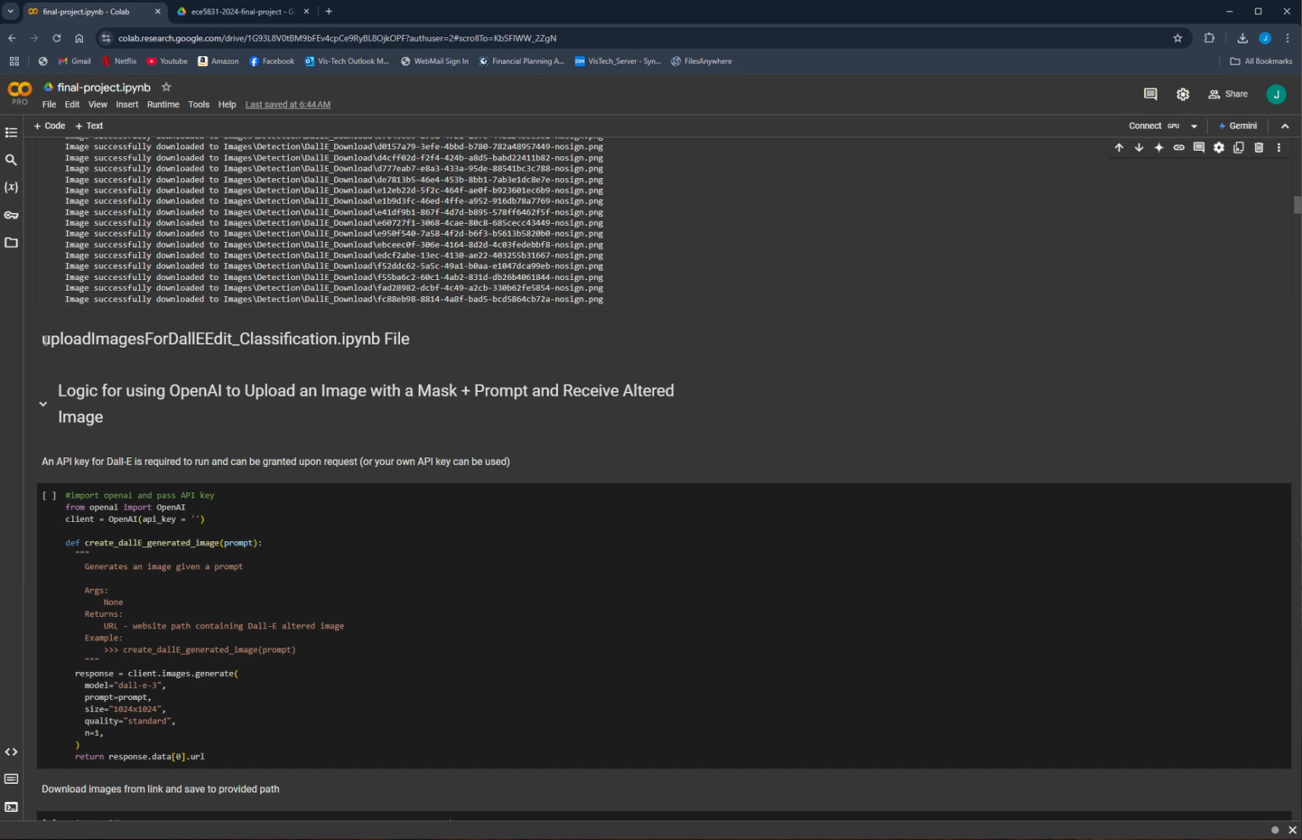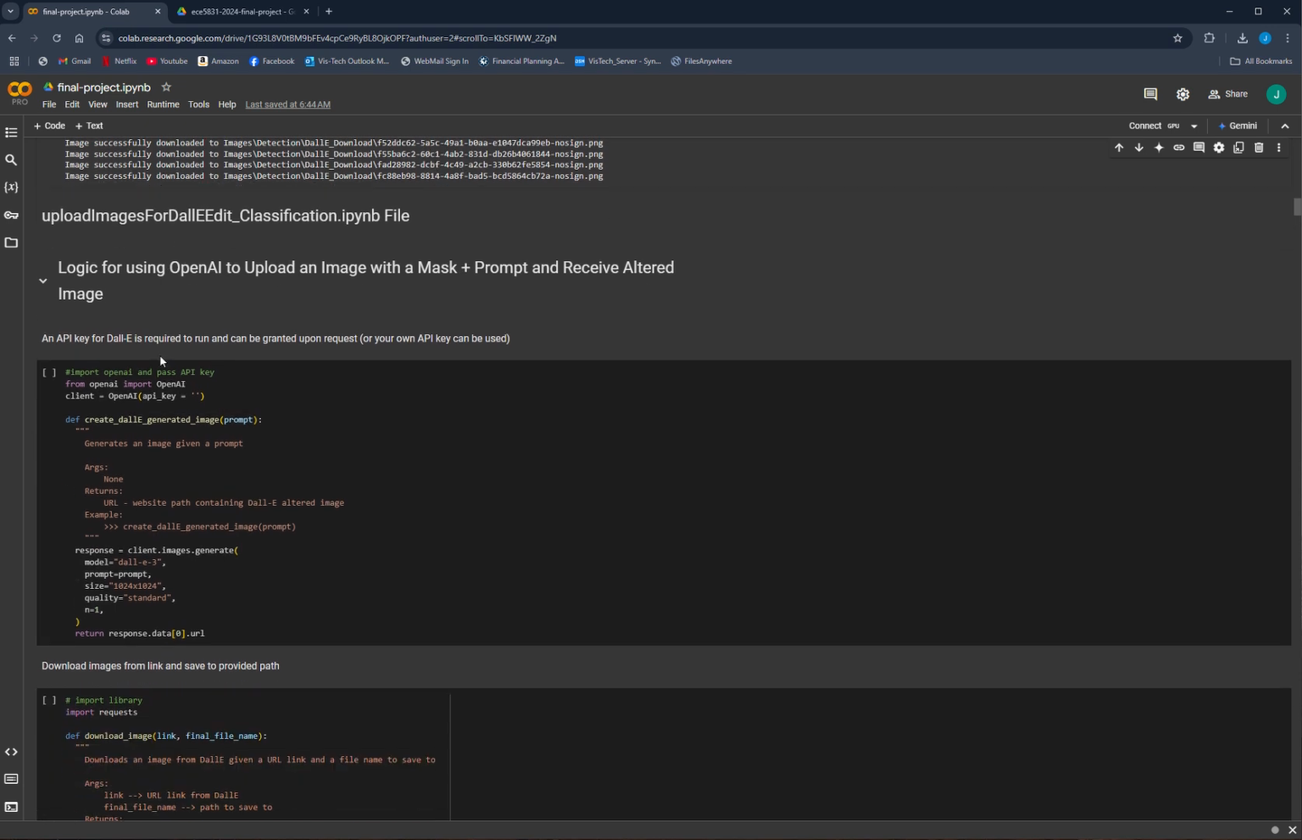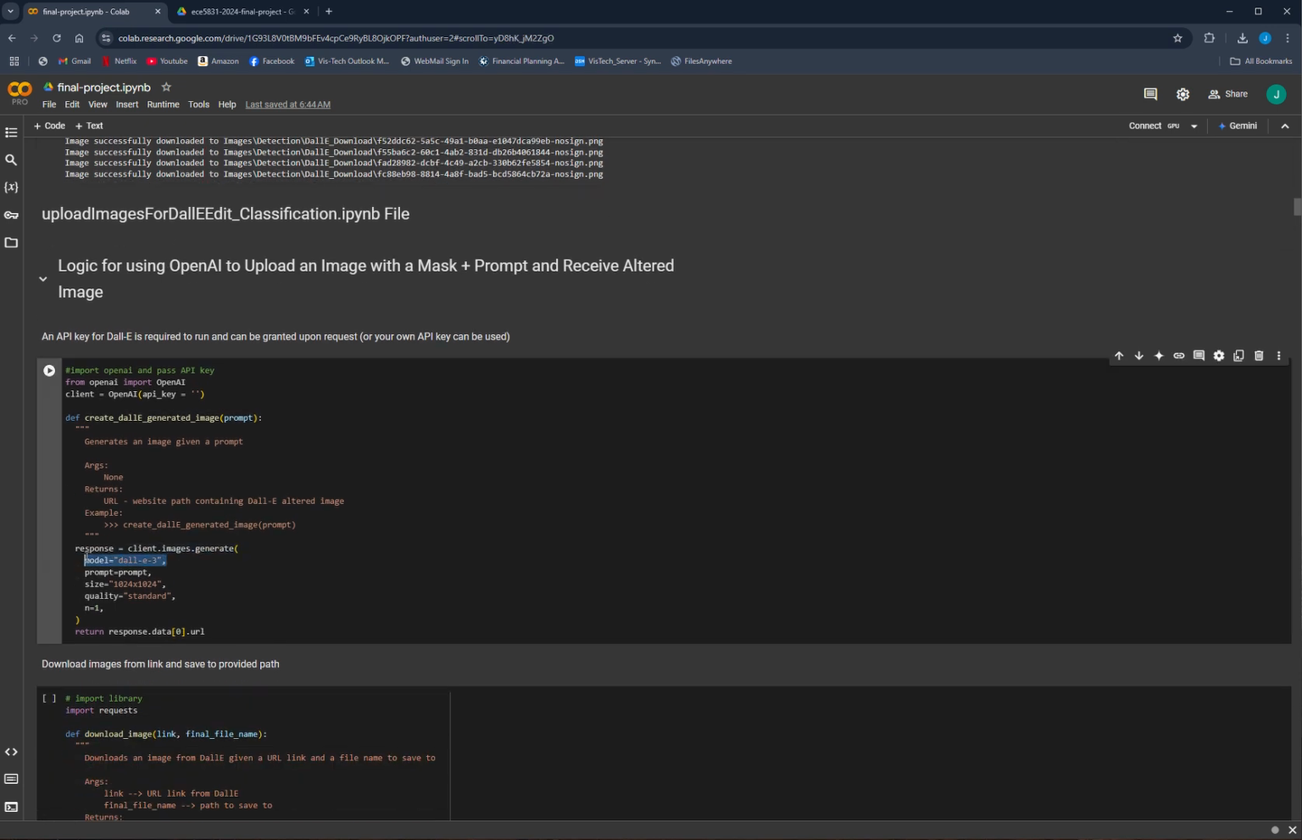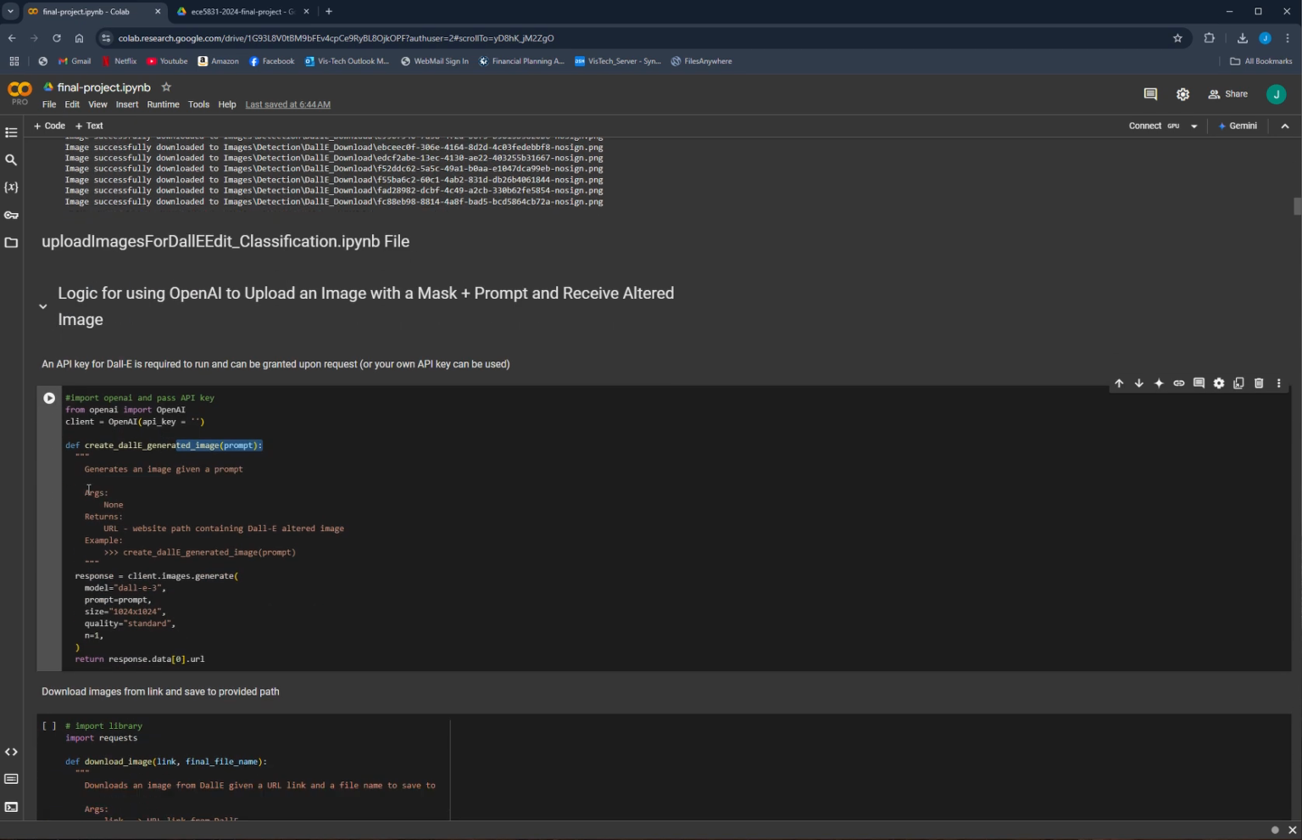So after that, a lot simpler. The next file, upload images for DALL-E edit classification. Now we're moving on to the flower classification project. A lot simpler. We can use DALL-E 3, and all you have to do is pass a prompt since it's completely generating the image.